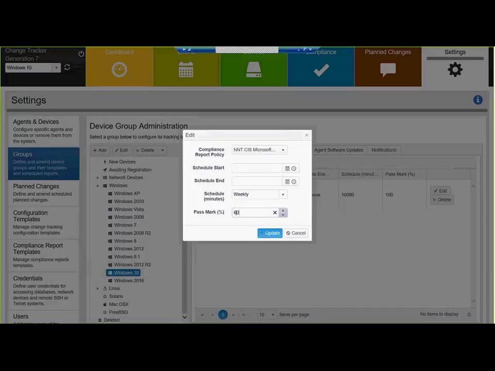Here's where we schedule the reports to be run and dial that in. Say by default we set that to weekly, which is comfortably beating the traditional scanning regime of doing this once a month. Okay, so back to the compliance page where I've been running these earlier on.